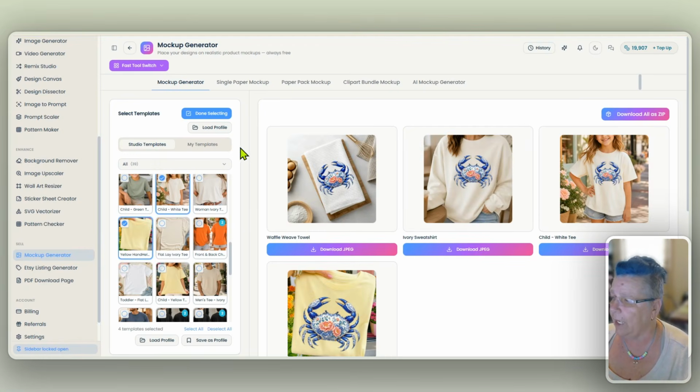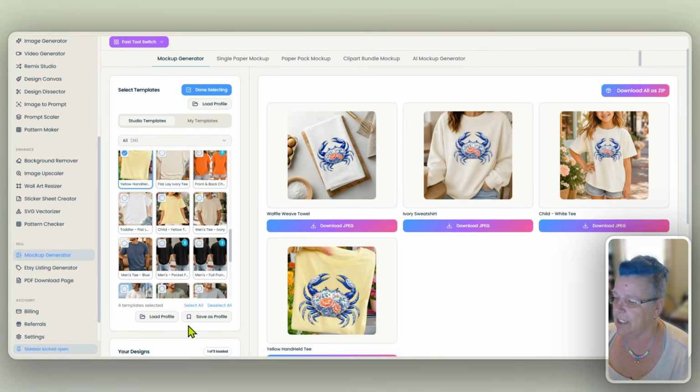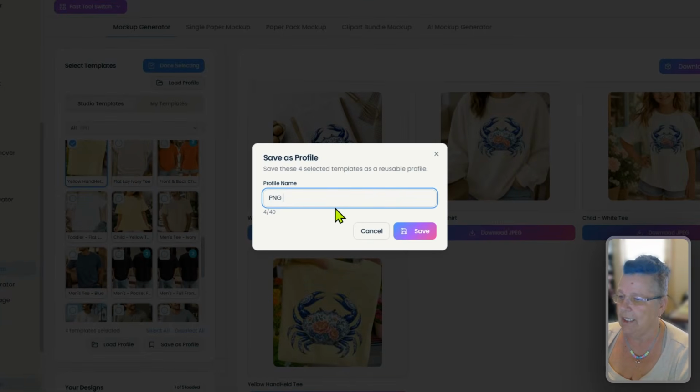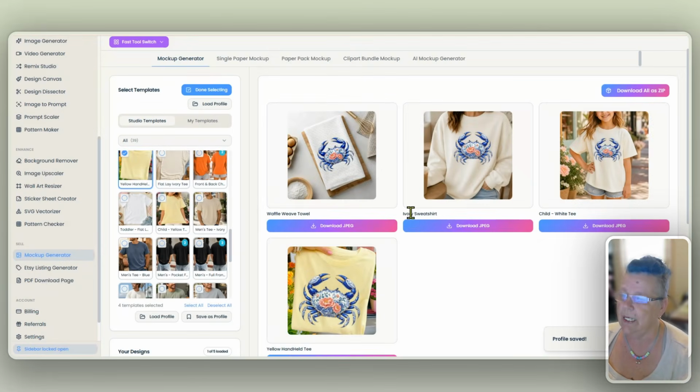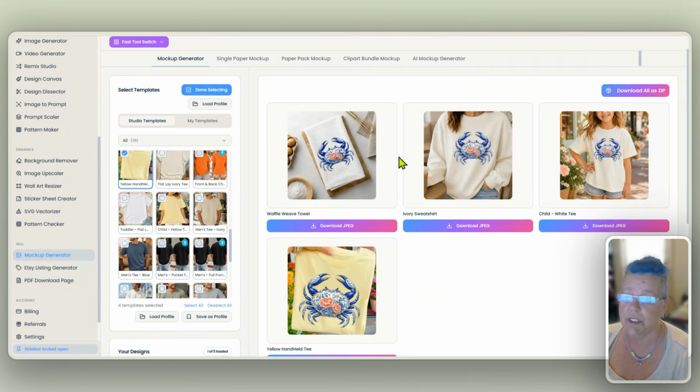Okay, just that quickly. And what's really nice is once you have mockups that you want to use over and over again, you can just come down here right below the mockup list and choose Save as Profile. And you can save this as, like, say, your PNG design mockups, where you might want to put an image on multiple products just so people can see different ways that they can use your design. Like in this one, we have it on a shirt and on a kitchen towel, because this would make a really cool kitchen towel design for like a beach house or something like that.